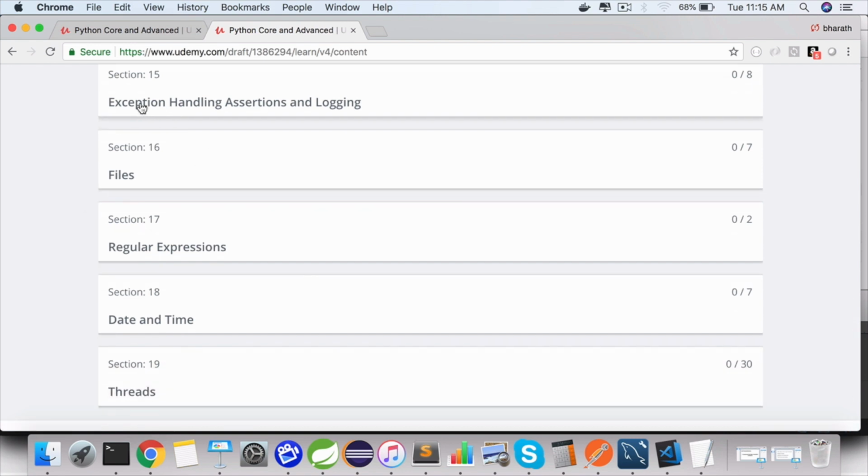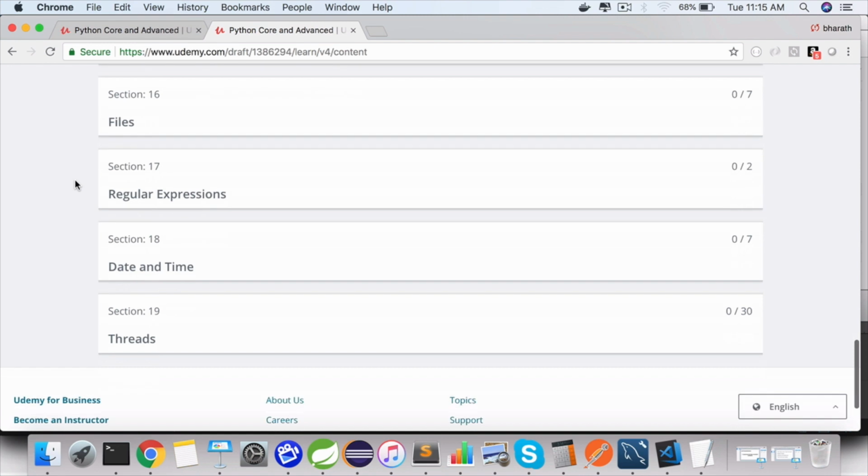Exceptions are runtime errors that will happen in our application. You will learn how to handle exceptions using the try and except blocks, use assertions as well as logging in your application. The files module in Python helps us read and write files. You will master that topic as well.